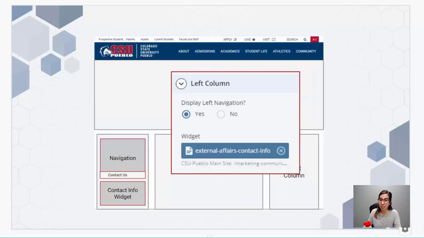Now, going back to that non-visual editor, this is essentially what you see inside of Cascade. So it's left column, display left navigation, which will automatically be toggled to yes. Never turn that to no. And then the widget that you select. So it's that contact information widget here at the bottom. Now, if you want that additional support of how to select the correct widget, we also have a video that walks you through what you should do.